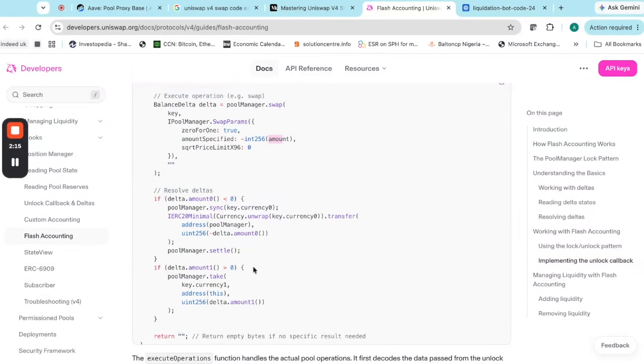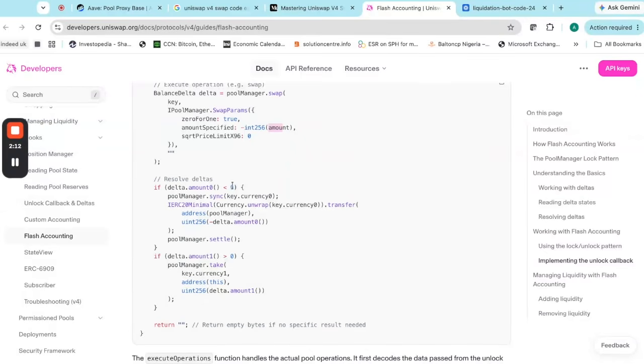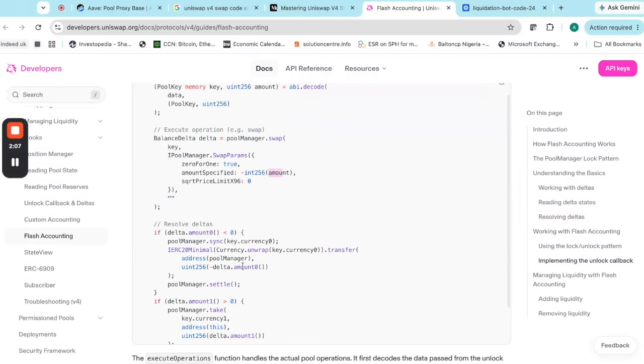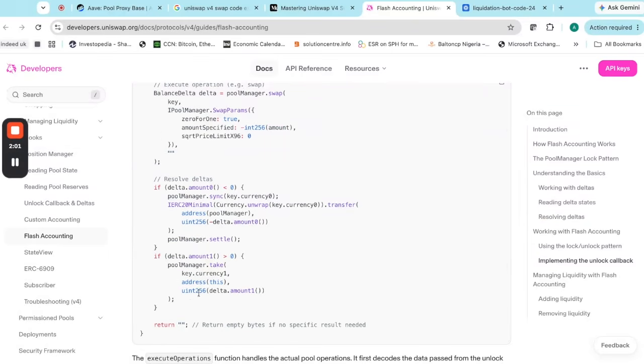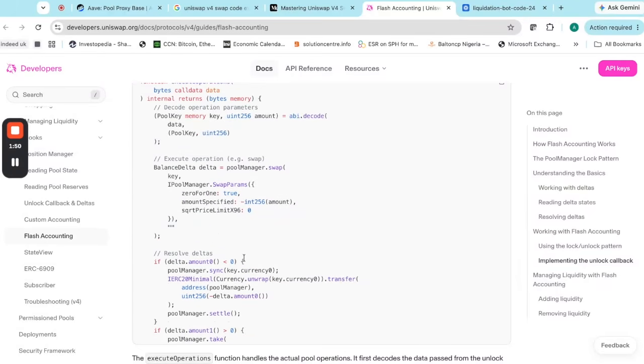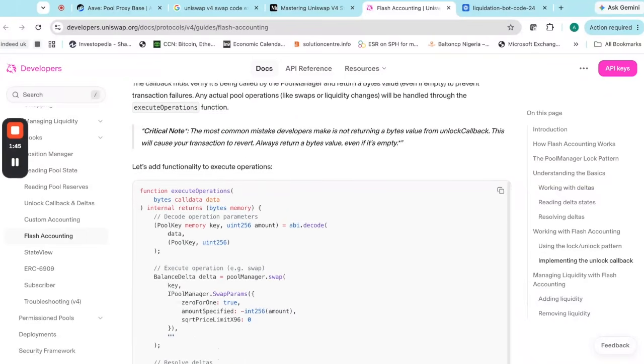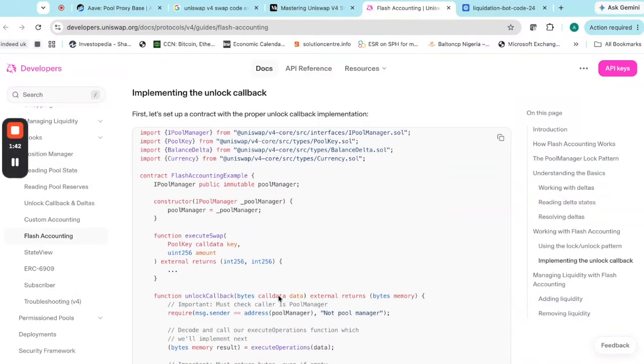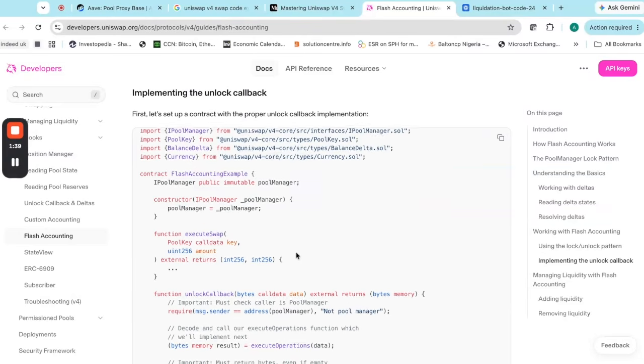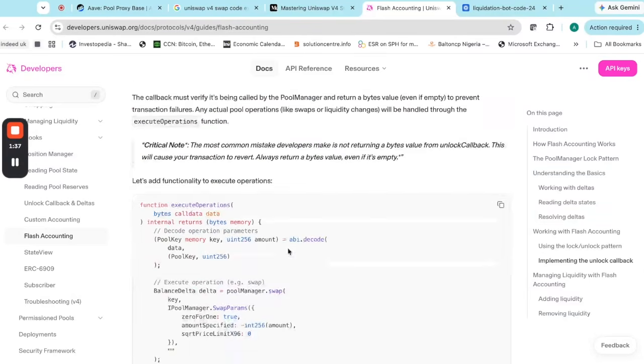these two lines basically just do the settlement, they take and settle the swap. So yeah, and it returns the bytes here. So what we are going to do is copy this execute operation, and put it in our code. All right. So let's jump back.